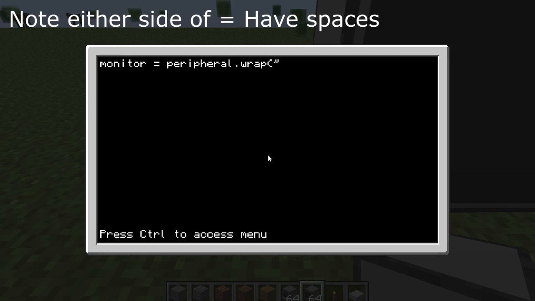Now, this little section here, you have to put where the monitor is. So in my case, the monitor is on the right. So we put right in the box and then we close the box like this. So that's the first line of code.